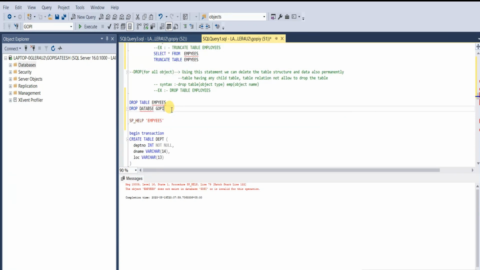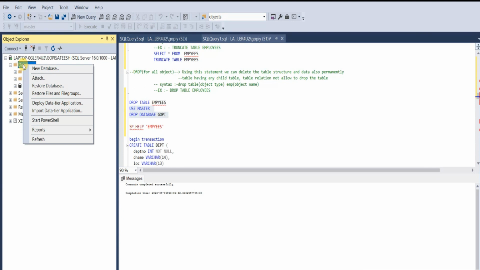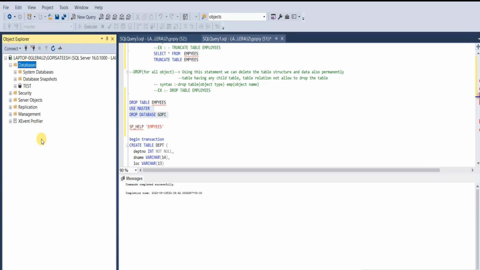Drop the Gopi database also, then it will be dropped. Now we will see whether the database exists or not. Refresh and check it again, it's not there in the database list.